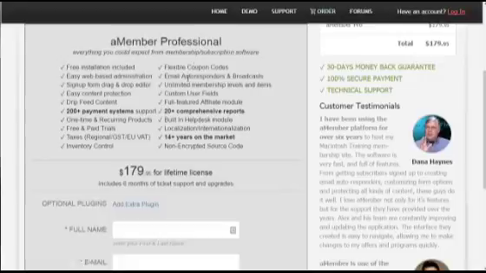You have coupon codes. You can integrate literally into 200 payment systems. You can integrate it into PayPal, into Stripe, into tons and tons of payment systems, JVZoo, and you can do one-time products. You can do recurring products. You can do trials. This is pretty much the membership site owner's dream.